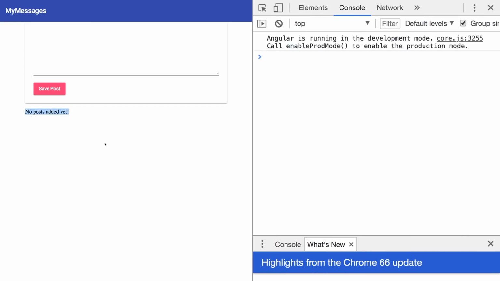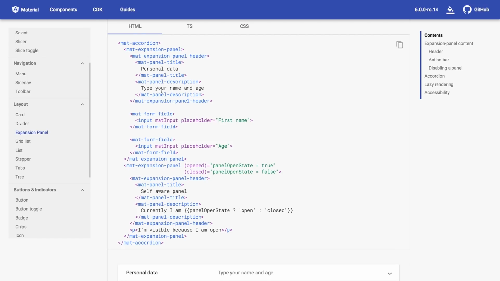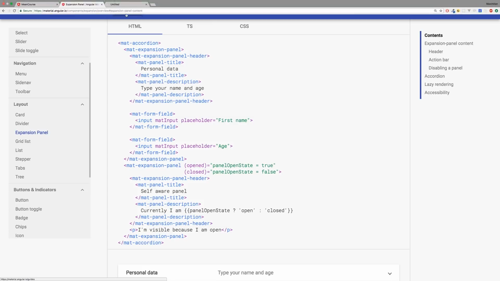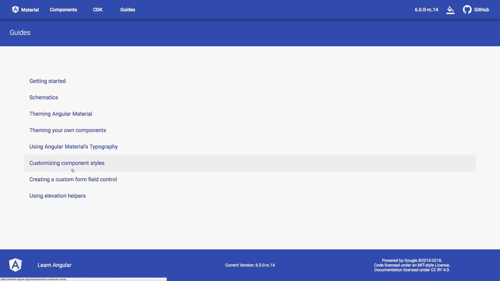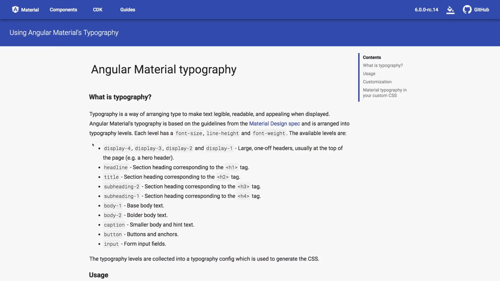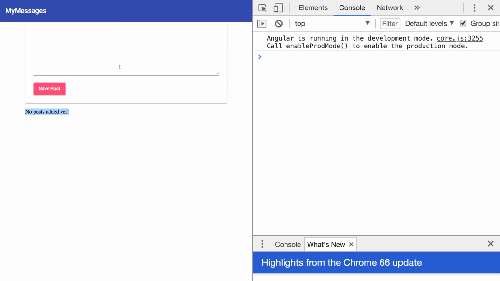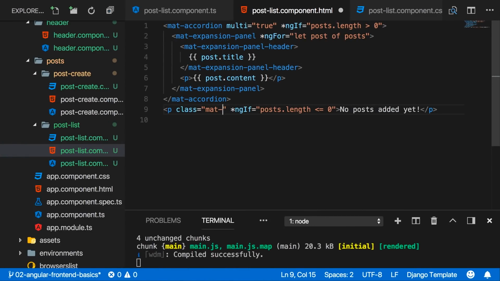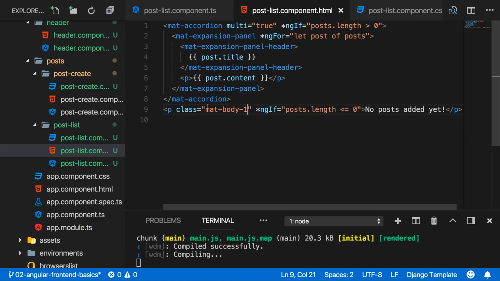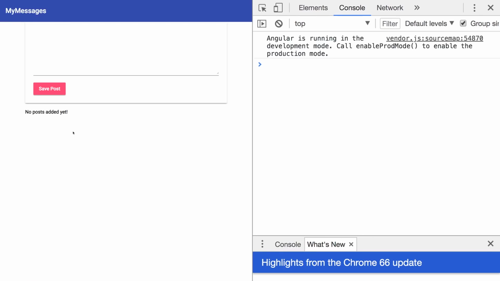Now this clearly looks super ugly. Thankfully, we can change this with some built-in CSS classes. You can find more under guides. And they're using Angular Material's typography. Here are some classes you can add. And there I will add body1 as a class. Here, mat, that's always added at the beginning, mat-body1. And now if we save that, we got a nicer look. Now it has the Roboto font, for example.